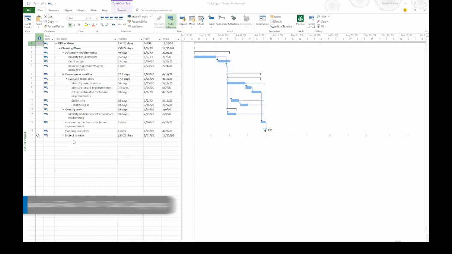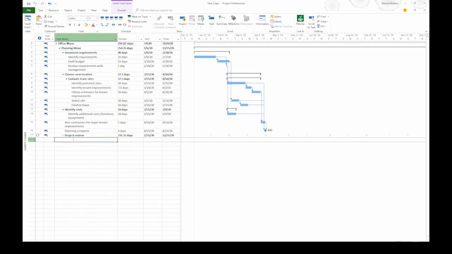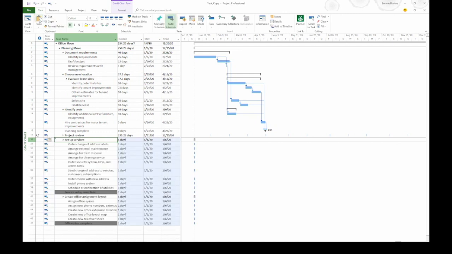I'm going to add these tasks to the bottom of the task list. So I'm going to click the first blank task name cell. That's where the paste is going to start. All I have to do is go to the Task tab and click the Paste button. That inserts all of the tasks from the Word document into my project file.